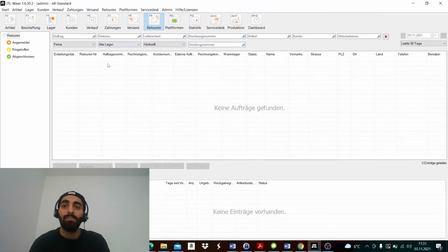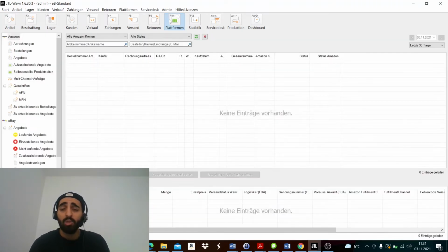So this is the retour section. Here you can see if an order is coming back to you. For instance, the customer has a failure in the product or something. This is where you can see your retours. And yeah, here is the Amazon and eBay section.